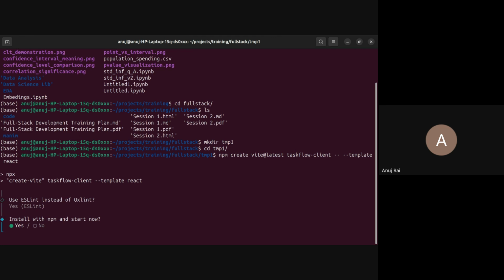Now, since we are going to create a project which is going to use React and some supporting libraries, our project is not going to be from scratch. It is dependent on React. So here it is asking to install with npm and start now. What it is asking is to install whatever dependencies we are going to use.